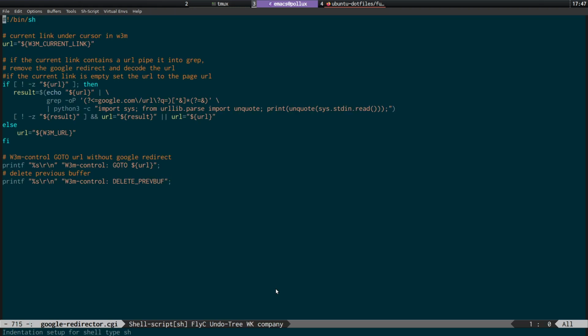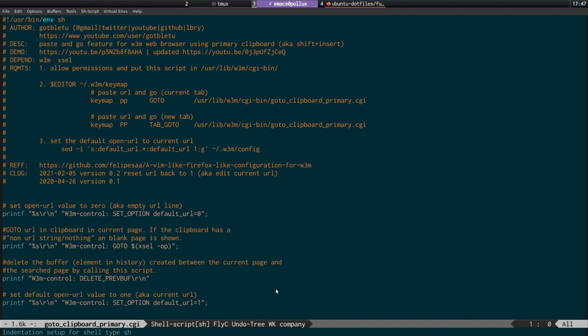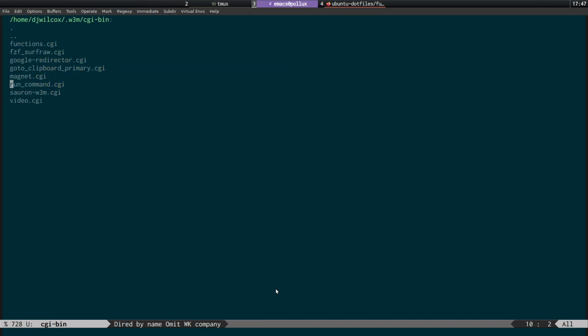Then we've got the Google redirector script. Basically what that does is intercept Google search redirects, removes the redirects, and sends you directly to the page. And we've got two scripts which are done by GotBlue, for going to a URL from the clipboard. And then we've got another one of his, which is sending magnet links to Transmission.